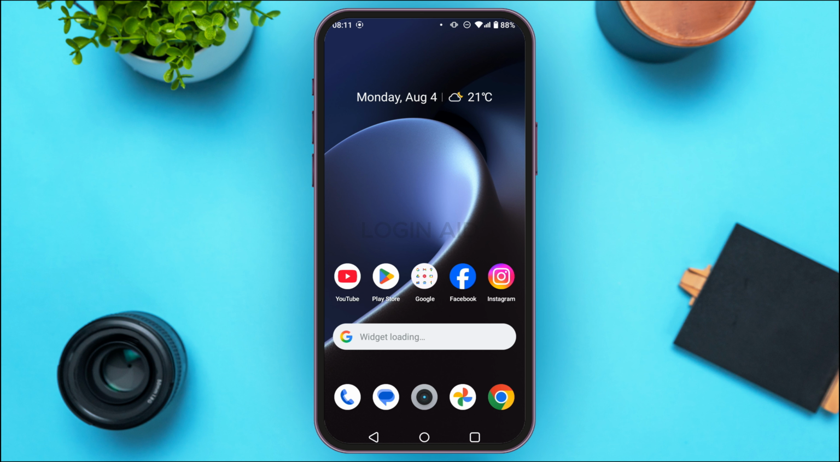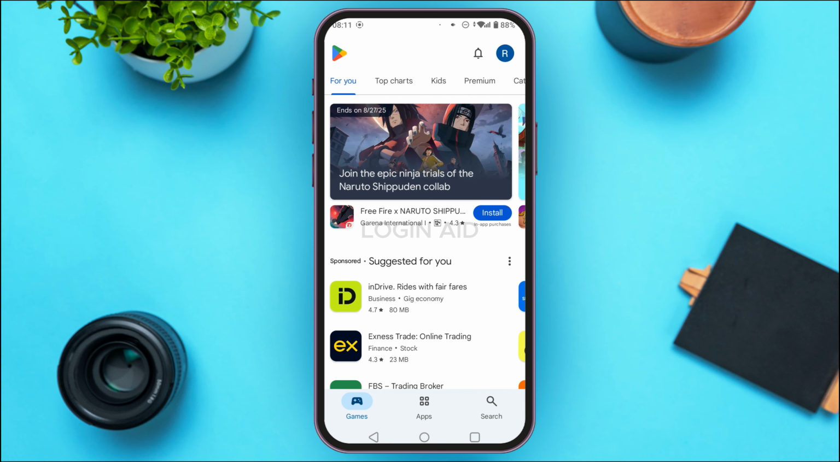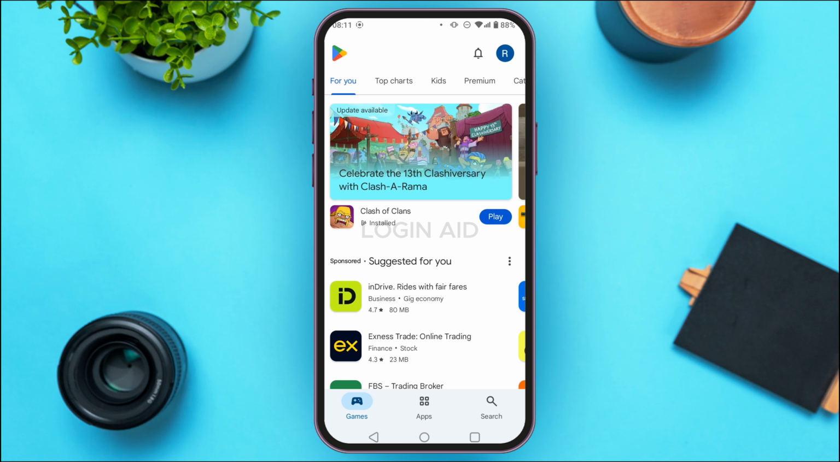So if you want to install this application, first of all, open Play Store or App Store on your device. Since I'm using the Android device, I've opened the Play Store. Once you open the Play Store, what you have to do is tap on the search icon that you can see at the bottom right corner of your screen.